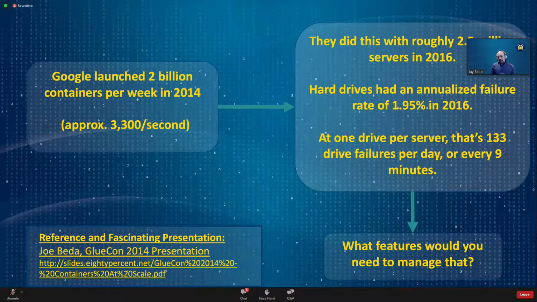On top of that, you've got a special challenge. When you have 2.5 million servers, drive failures become an issue. Hard drives have a failure rate, and the annualized failure rate for hard drives at that 2016 point was 1.95%, about 2%. So if you think of a server as either failed or needing to be pulled soon because of a hard drive failure, Google with 2.5 million servers has a hard drive failure every 9 minutes.